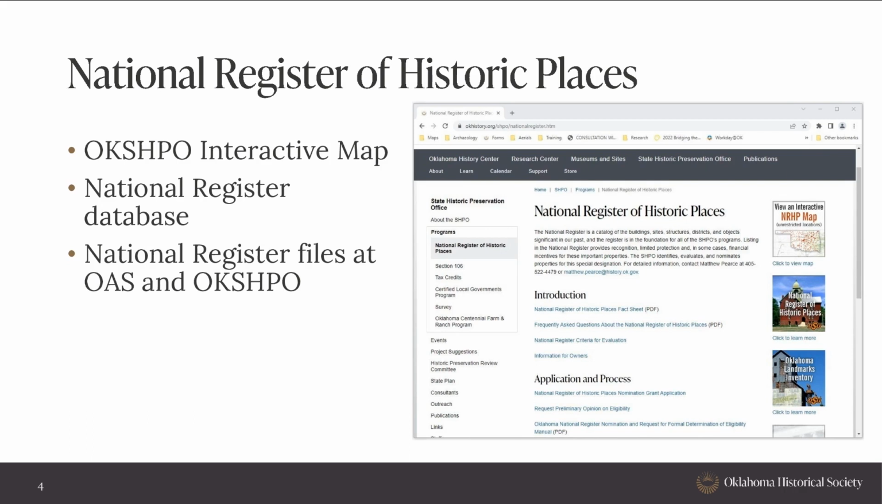At this time, you would be reviewing those via the database on the website, and you would have to search by property. However, in the near future, when we roll out our online portal, that information will be available in map form, so you'll be able to see those resources adjacent to your project on a map.